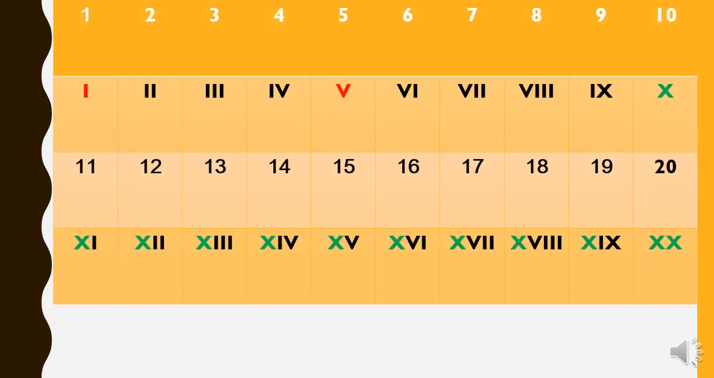After this, we just repeat these 10 Roman numbers we have obtained along with X. Just put an X and right next to it write 1 from the Roman numerals we've obtained already, 2, 3, 4, 5, 6, 7, 8, 9, and lastly 10. XX means 10 plus 10 makes it 20.